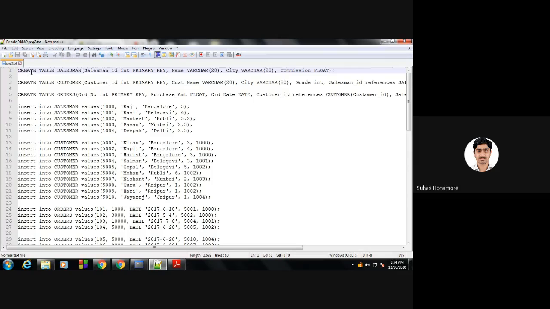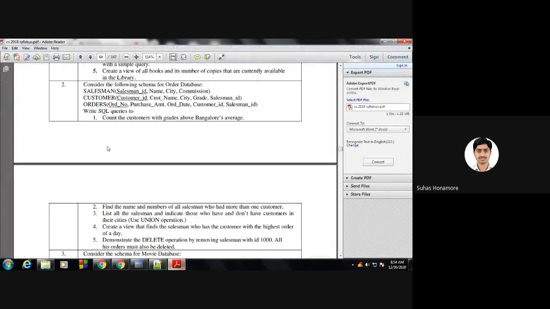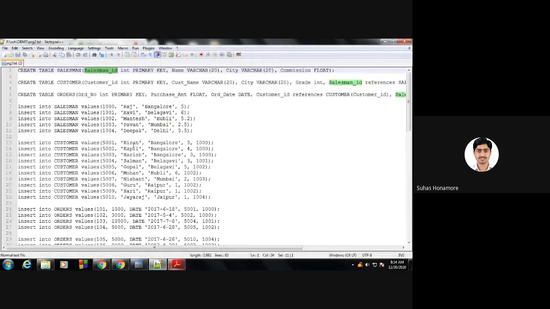First is create table salesman. Whatever attributes he gave, we list them here. Salesman ID is the primary key. Name is a varchar; 20 or 10, any number you can give. Normally we prefer 20 or 25. Here we are giving varchar 20. City is also varchar. Commission is how much he will take, so in terms of float you can give it, and we are giving float.